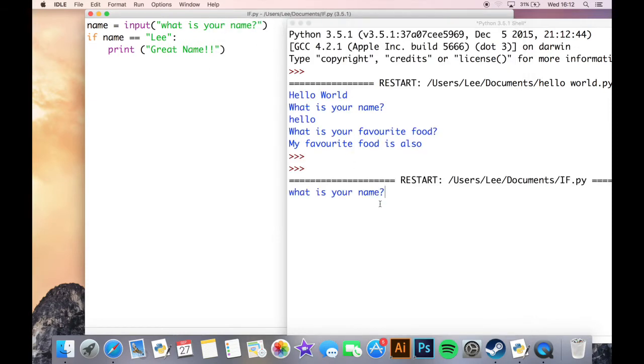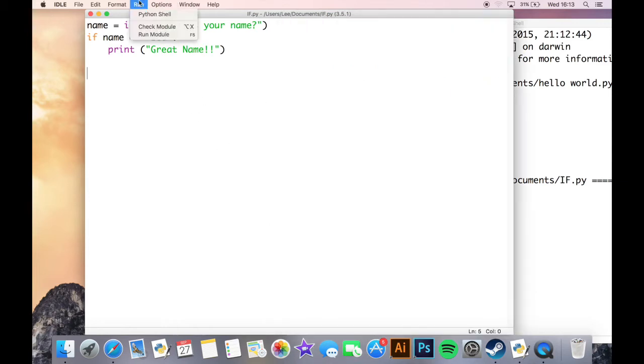So, what is your name? Let's try it with a different name first of all. You'll see I don't get an error because everything is correct here. I've got my colon in the right place and everything else, but my criteria is not true in this case, because my program is only looking for the text Lee, L-E-E, like this, with a capital L. So let's run it again.